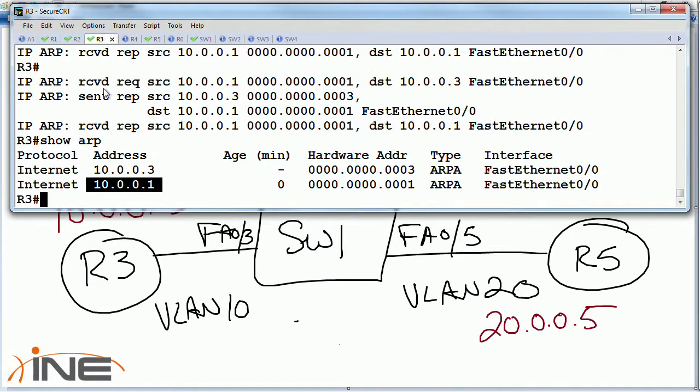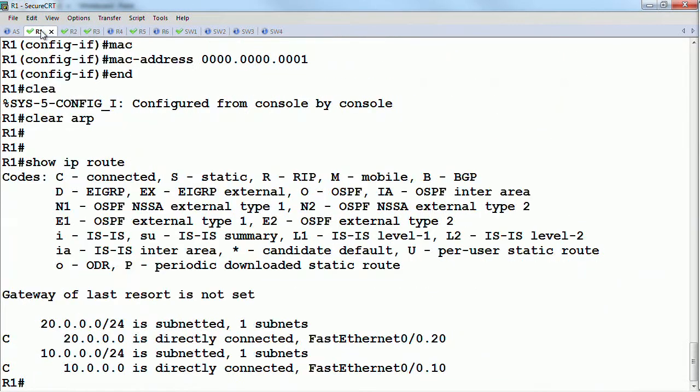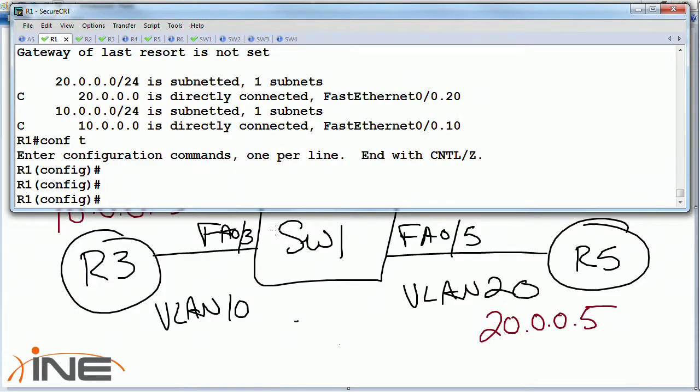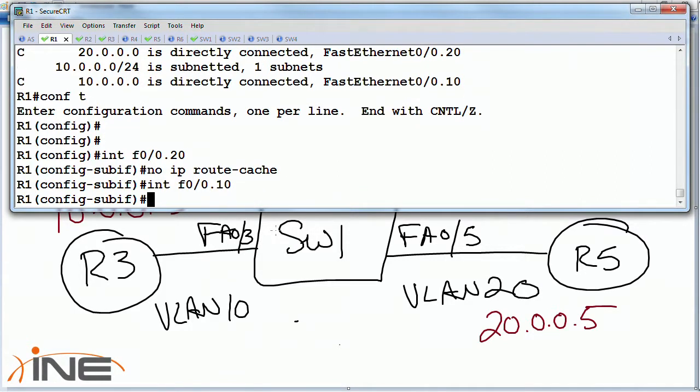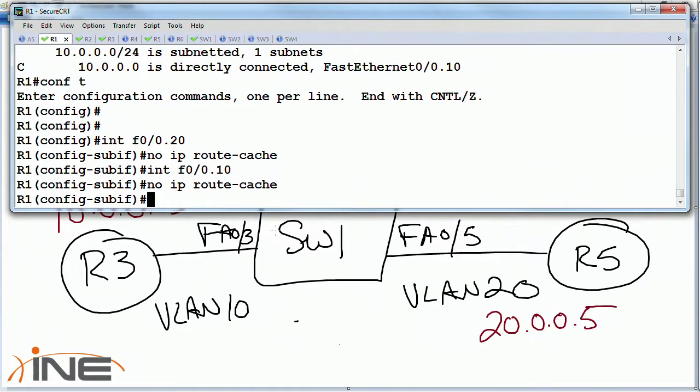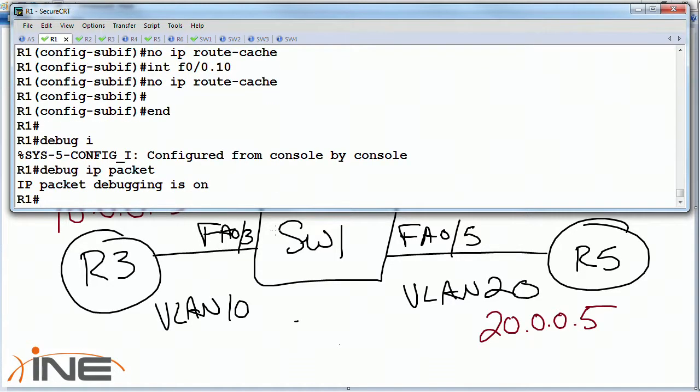So on router 3, if I were to now ping 20.0.0.5, now router 1 is routing the traffic on their behalf. We could actually see the packet level information on router 1 if we were to go to the interfaces and turn CEF off. If I were to say no ip route-cache, this forces the router to go back to the fast switching process, which would then allow me to look at the debug IP packet.